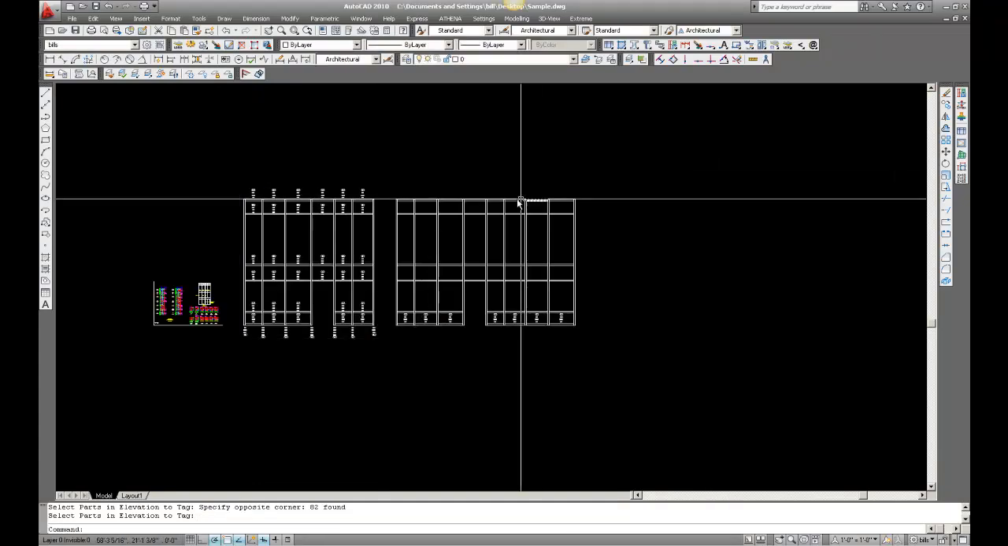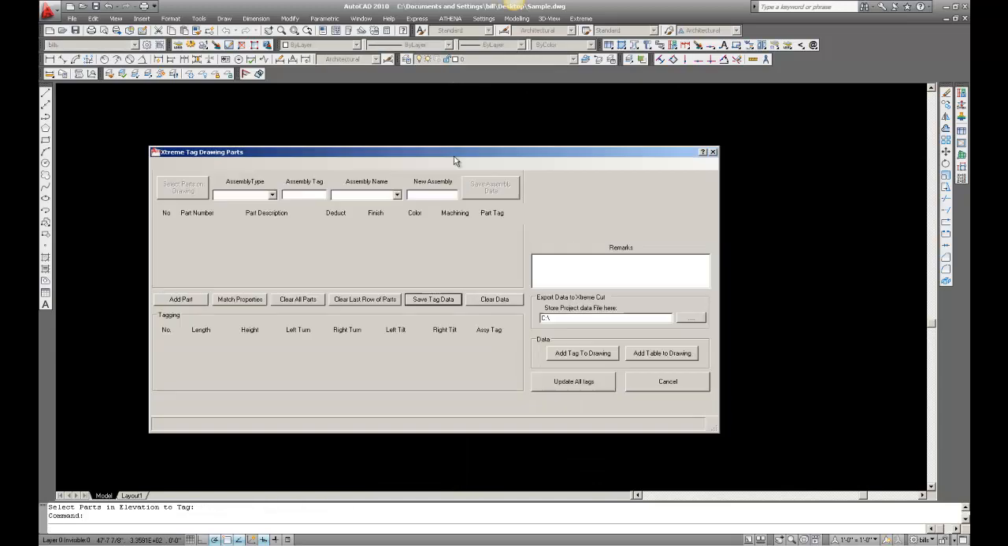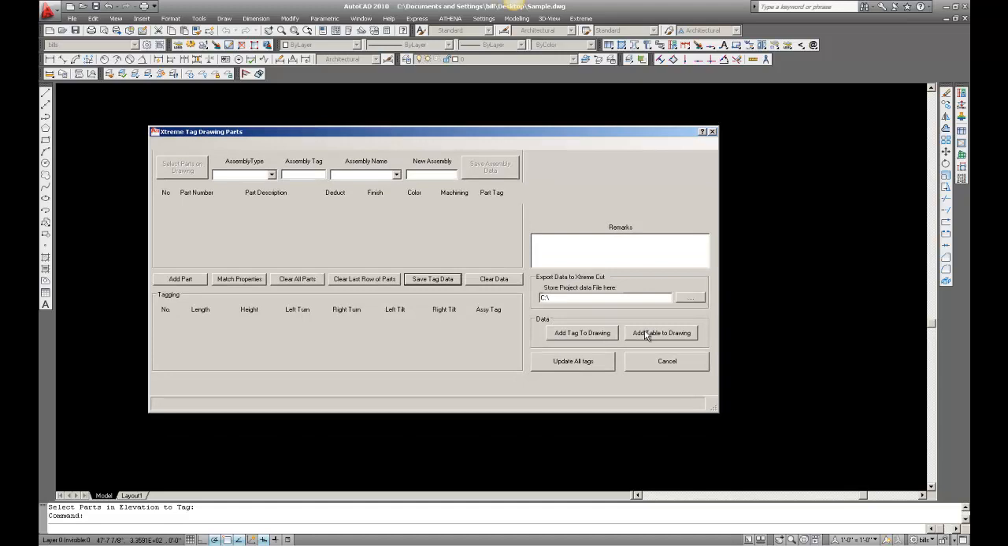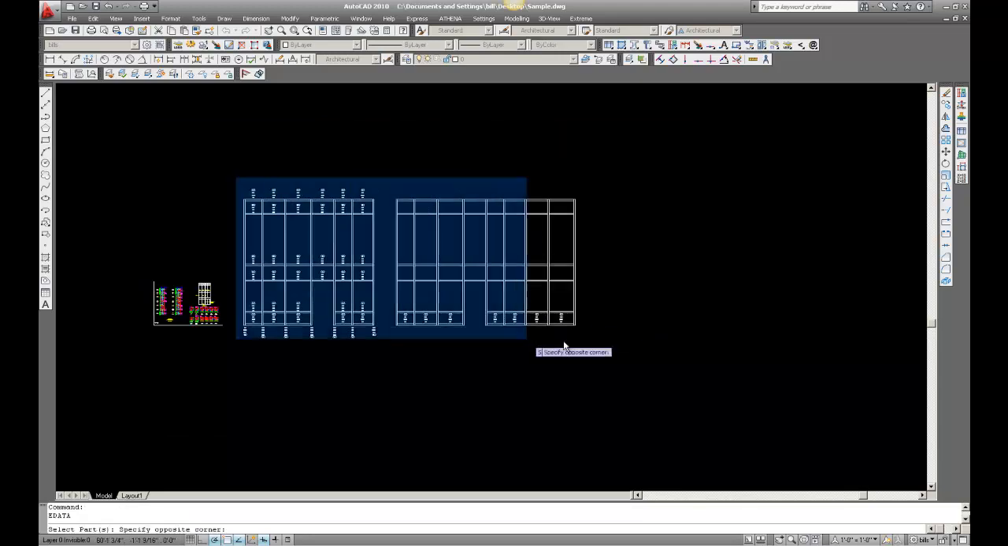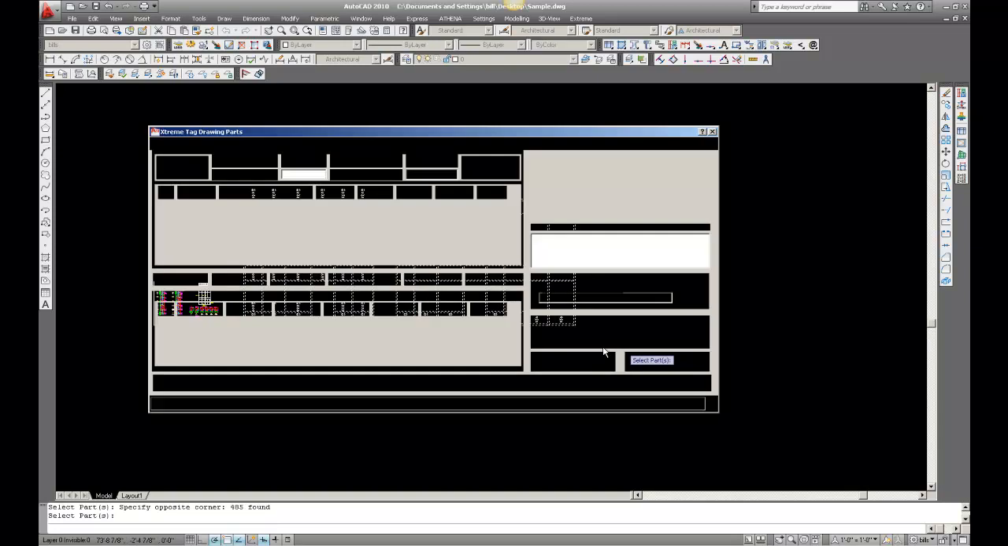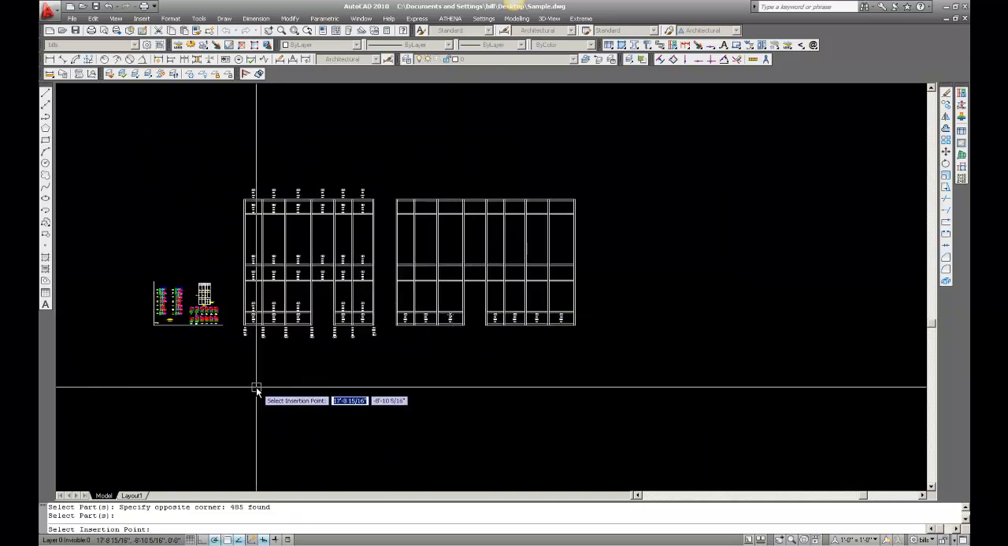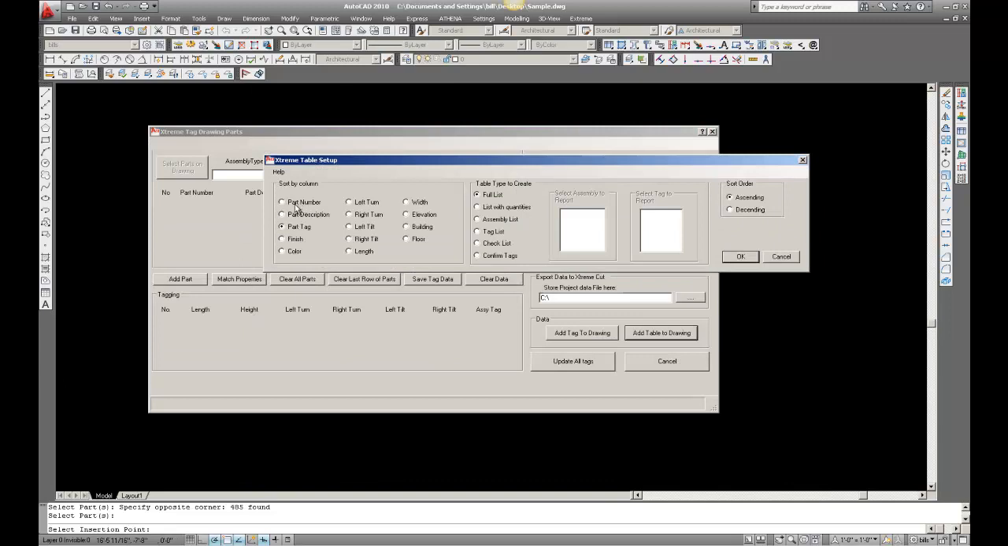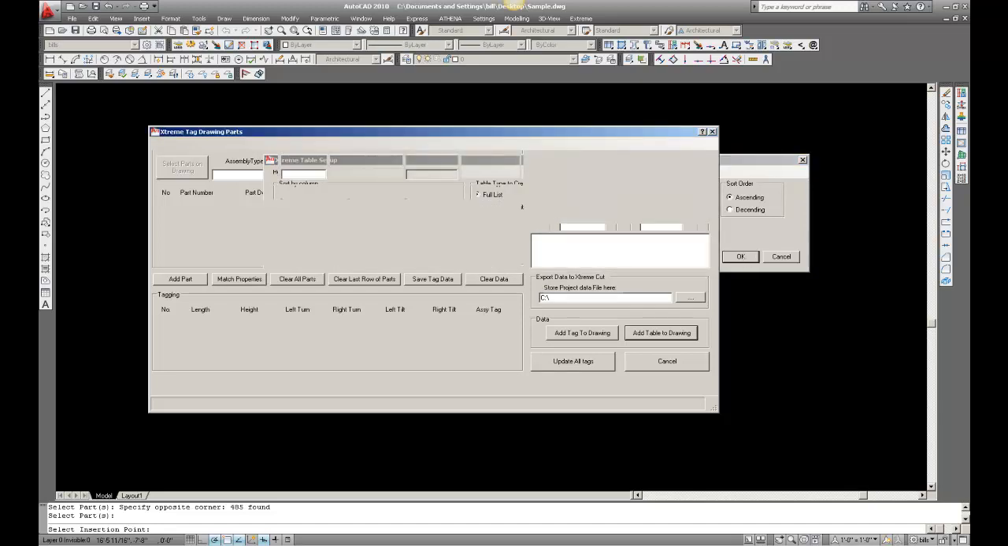And here that is. And now what I'm going to do is put out a list. I'm going to go back to the parts application dialog. I'm going to go add table to drawing. I'll select both elevations. And now I can select where my table is going to go. And I can sort by many different ways here. I can do a full list, which I'll do real quick. And this is actually going to put out a complete list with everything in the drawing. Every part that's in that drawing right there.